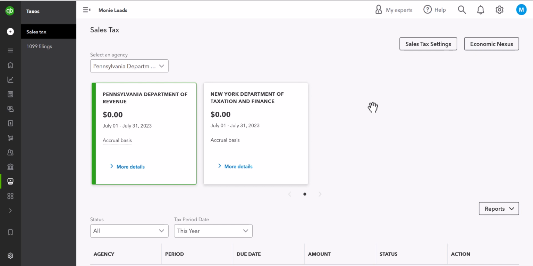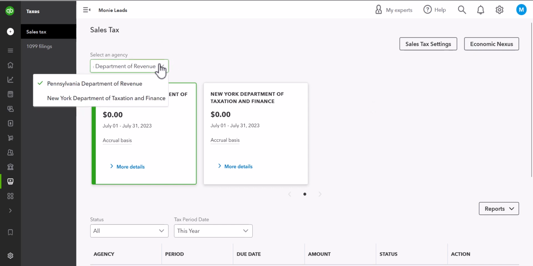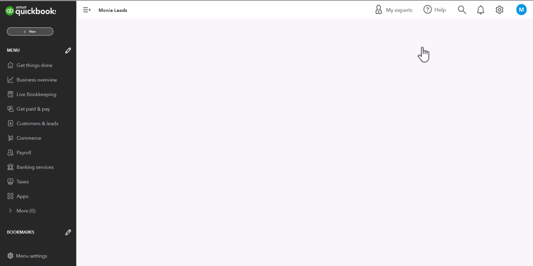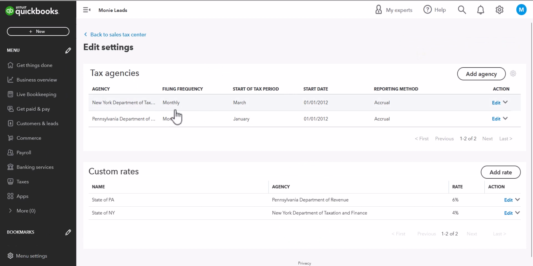Doesn't mean that you can't add it in there ahead of time, but I'm just letting you know that as an FYI. If you notice up here, you do have the ability to toggle through specific agencies. Up here under sales tax details, you do have the ability to customize ahead of time what are the agencies you want to charge or you're going to have to pay sales tax for. And you can do that in this section right here by clicking that Add Agency.